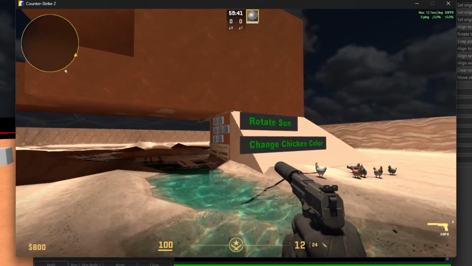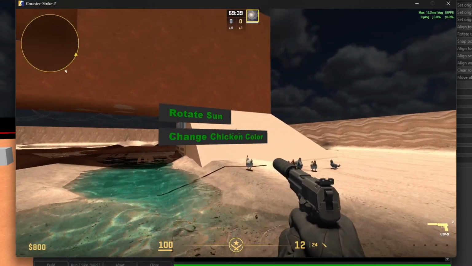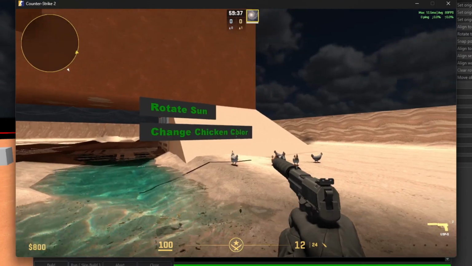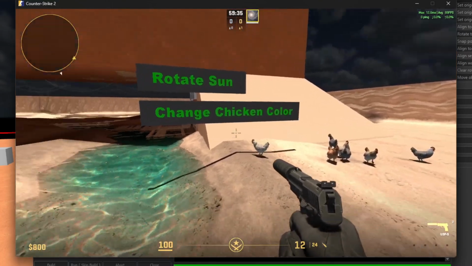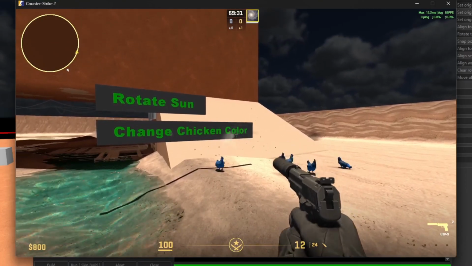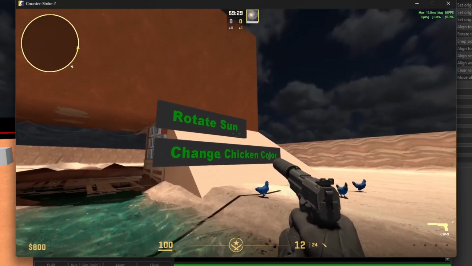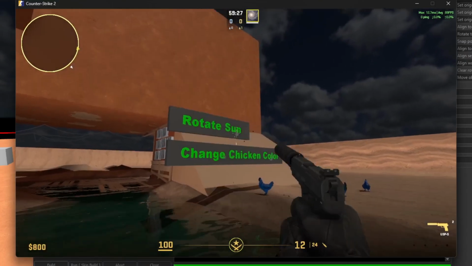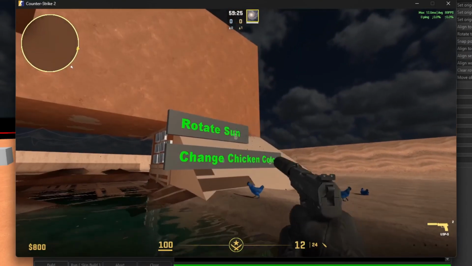Before we begin, I want to show you something that I'm working on. I'm going to be starting a series of tutorials on how to use Bscript in Counter-Strike 2. For example, how to change the color of these chickens, green, blue, red, etc. And also how to rotate the sun. This is a very interesting function. Check it out, how the shadows are moving on the ground.